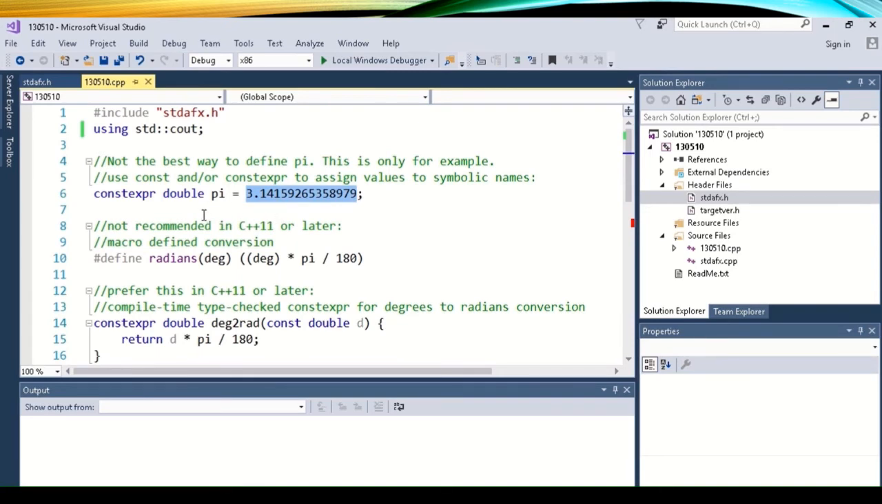So we use const and/or constexpr to assign values to symbolic names. So this gets processed by the preprocessor, so it's done at compile time. It's not something that's evaluated at runtime. So you do get this evaluated at compile time.